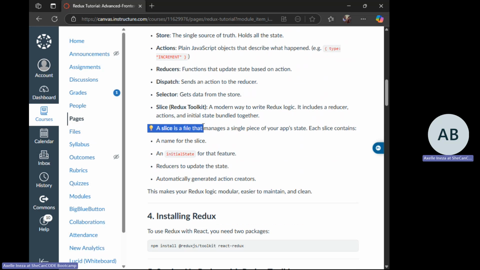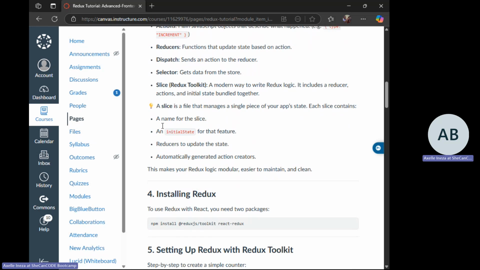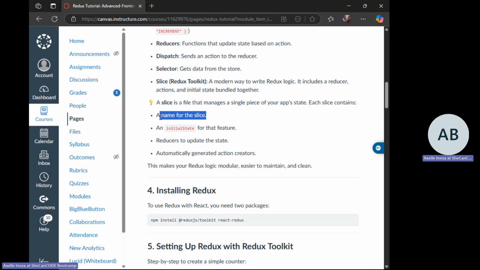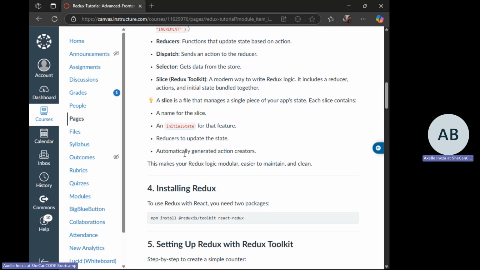And a slice. A slice is a way where we combine all of this: a reducer, an action, an initial state, all bundled in one place. That's why we need to use a slice. It's the modern way of using Redux. You have to put the name of the slice. We're going to see this. You need an initial state. For the case of a counter, the initial state can be 0, for example. You need a reducer to update the state, and you need to generate actions.